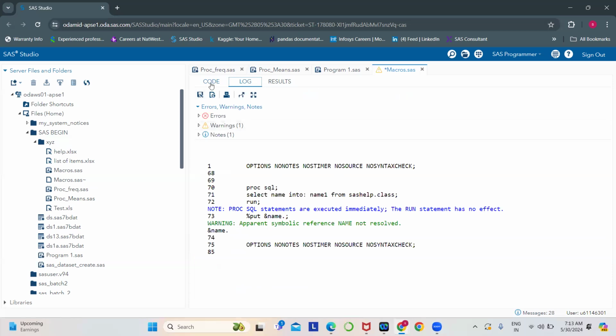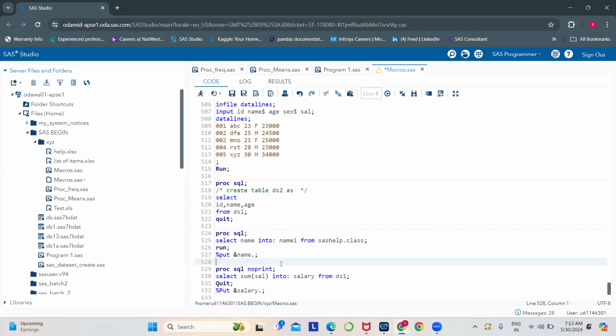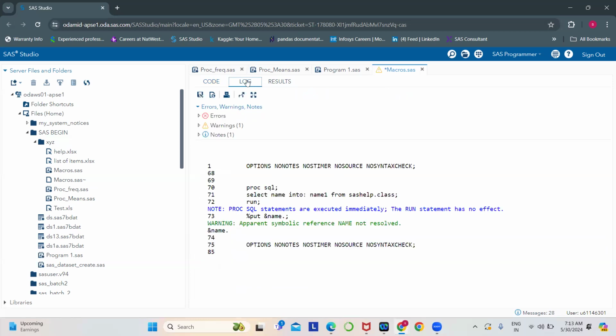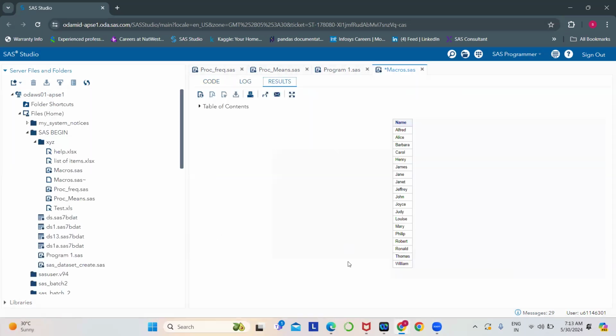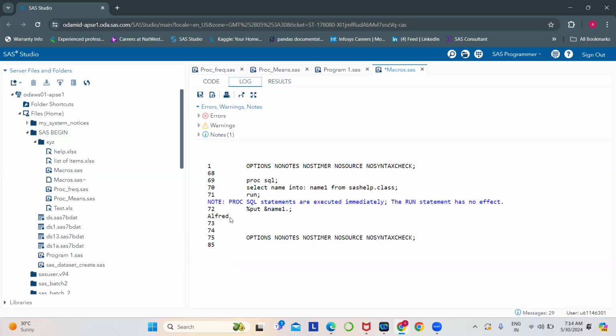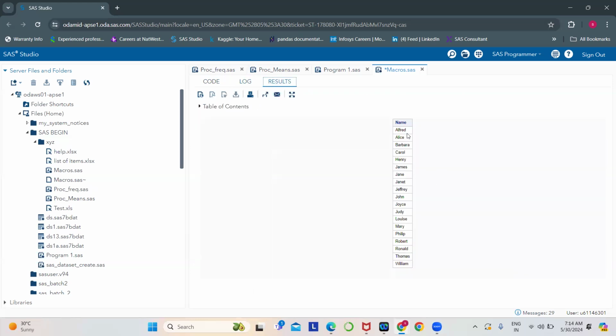What happened? Do we need to give the name one or name? Yeah, any name is fine, ma'am. So are we creating this name one as a macro variable? Yeah. See here, I got Alfred, Alfred being the first one, right? Yeah.